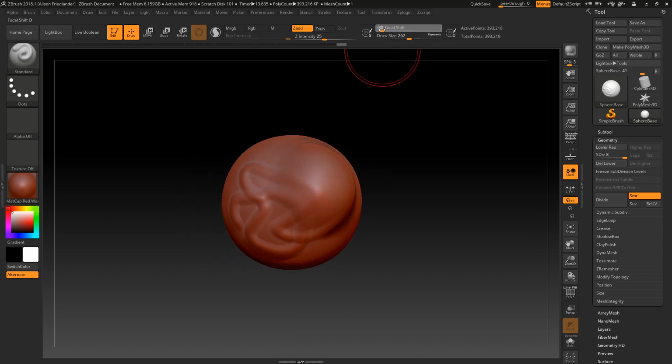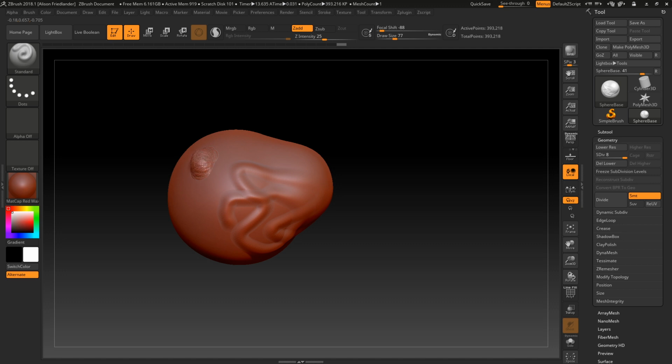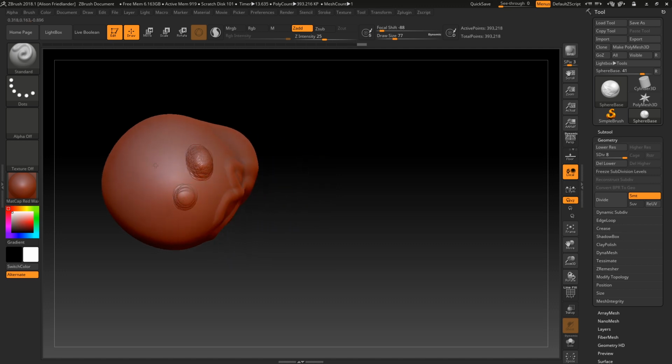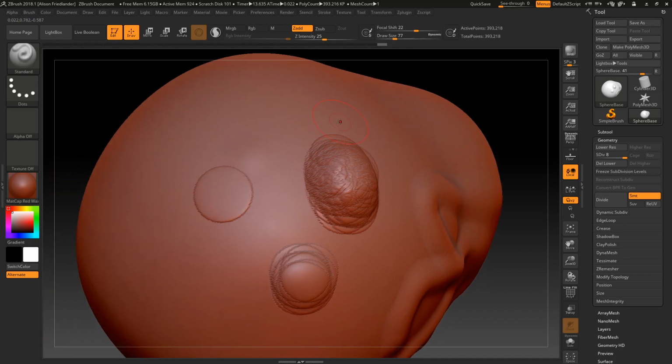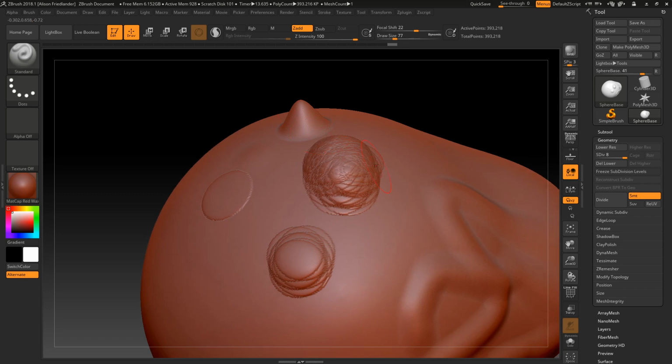You have focal shift. If you were in Photoshop, this is pretty much like brush hardness. So you can see that it's basically like putting in a little bubble instead of something like that. It's basically, again, kind of brush hardness. And then Z intensity is basically how much this affects your mesh. It's almost like opacity, sort of, but operating on a 3D scale. So all those settings are there.